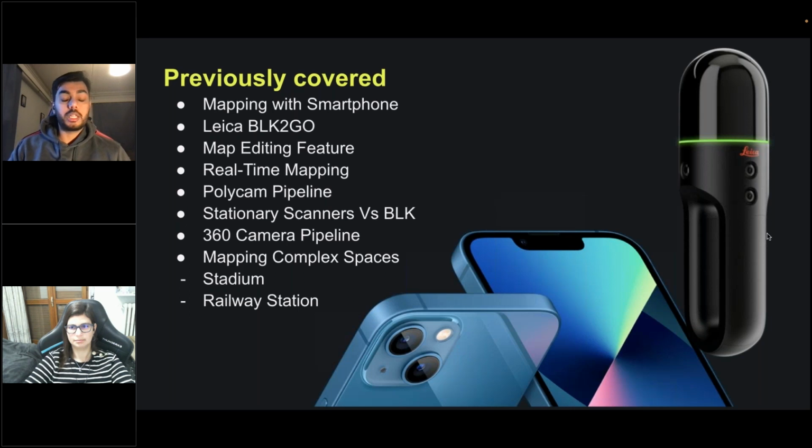And real-time mapping, we have also covered the Polycam pipeline. For example, if you have mapped some place with Polycam and you want to import that map into the Immersal dashboard, how to do that. And then we got a lot of questions about stationary scanners versus BLK2Go, so we have covered that topic also.